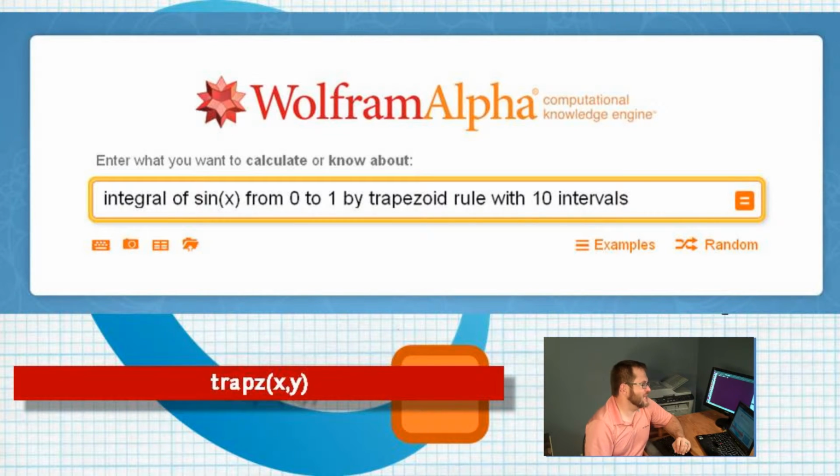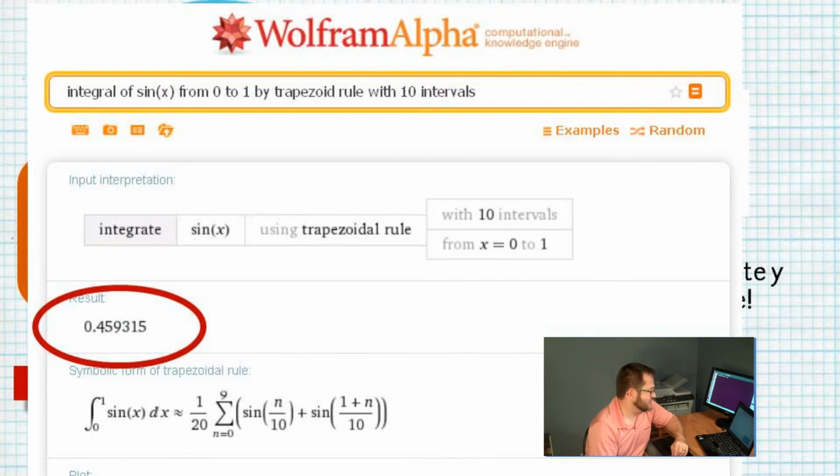So I went to wolframalpha.com and I typed in integral of sine x from 0 to 1 by trapezoid rule with 10 intervals. That's just what we exactly did with that trapz function in Octave. And Wolfram Alpha is pretty smart about figuring out what you mean when you put in a natural language request like that. And in fact, it determined that the value of the trapezoid rule integral is 0.459315. Okay, and we'll see that that is the right answer that we get as well using our Octave program here. That is our estimate here. We have computed a trapezoid rule approximation to the integral.